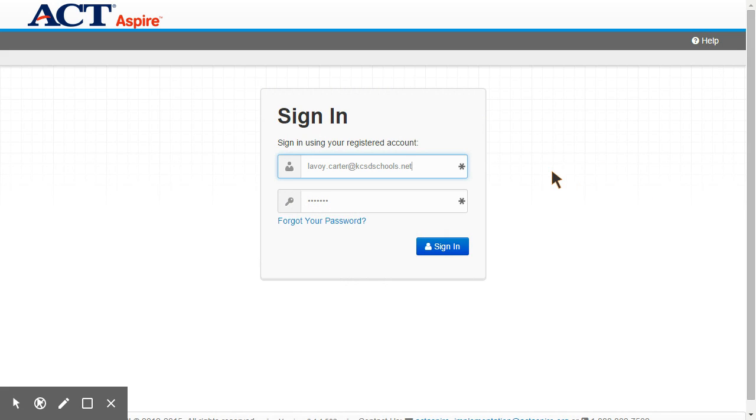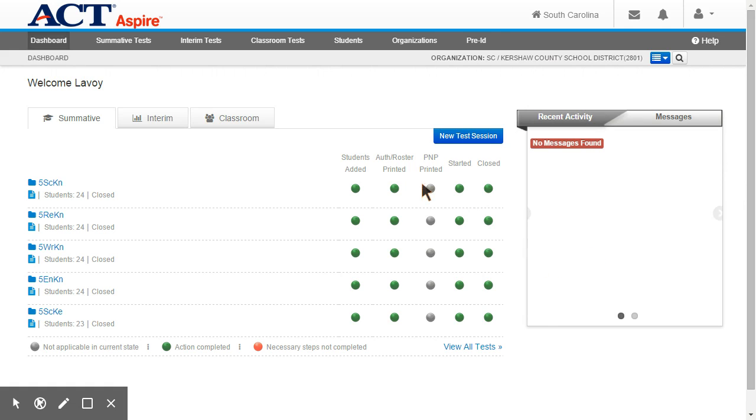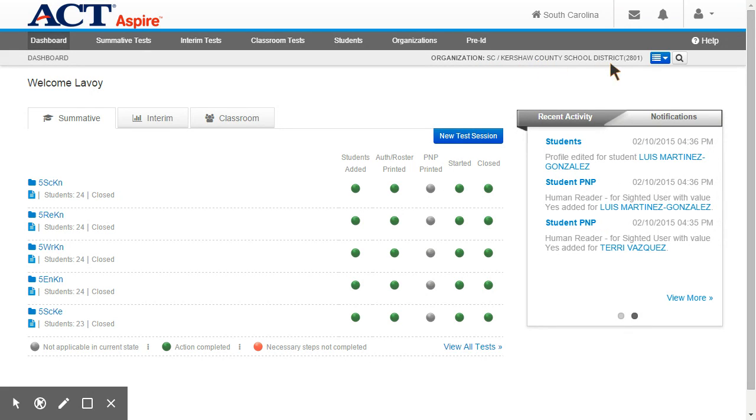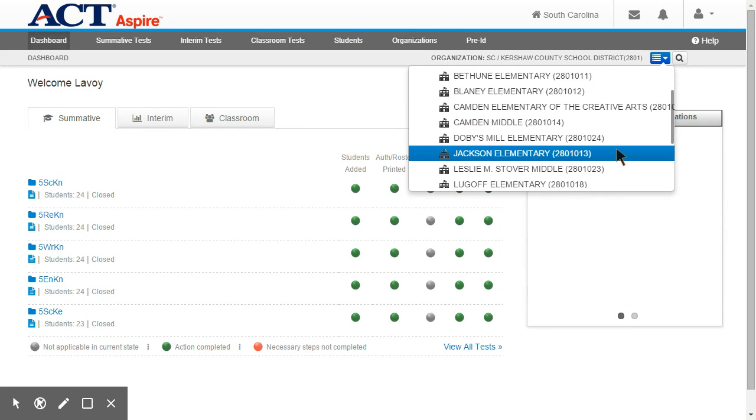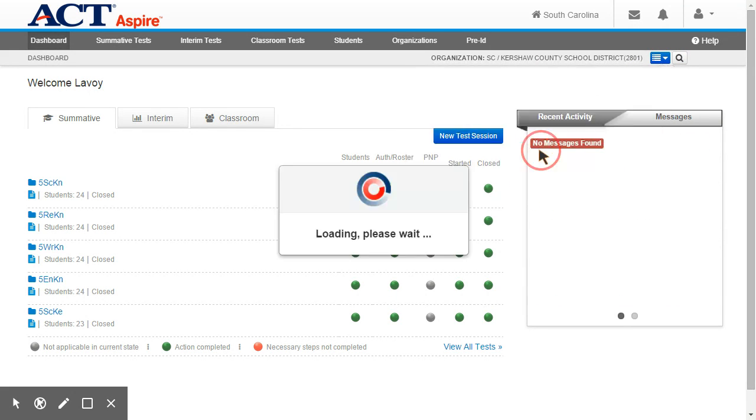And when I create a user account for you, you will receive your login credentials that you will enter here, and then you'll click Sign In. Your login screen won't look exactly like mine because, as you see for mine, I'm seeing the organization Kershaw County School District. When you log in, you'll see your school organization. So for our example here, we'll come down and we'll choose Lugoff-Elgin Middle School.